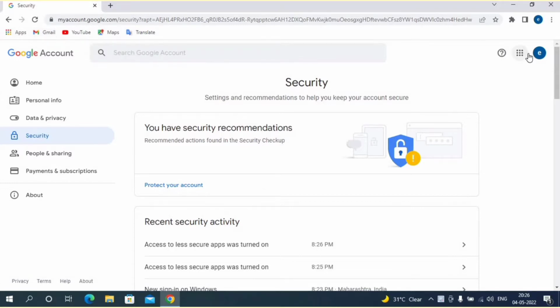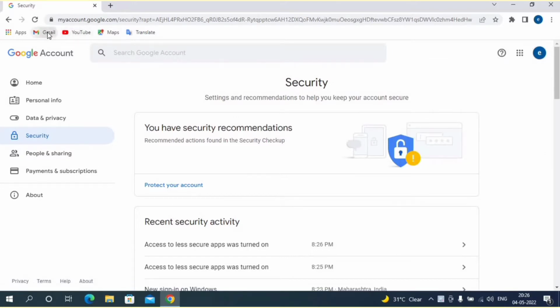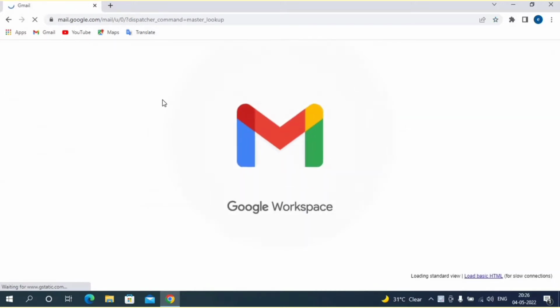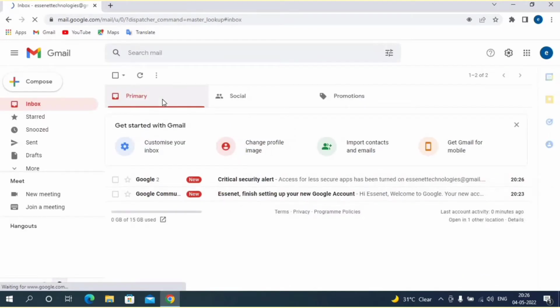The major difference between POP3 and IMAP is that POP3 only allows a single device at a time to access emails, while IMAP allows multiple devices at a time to access and read the available mails.